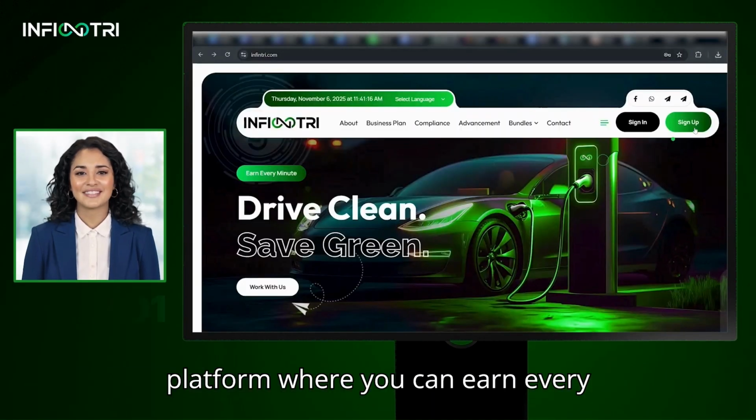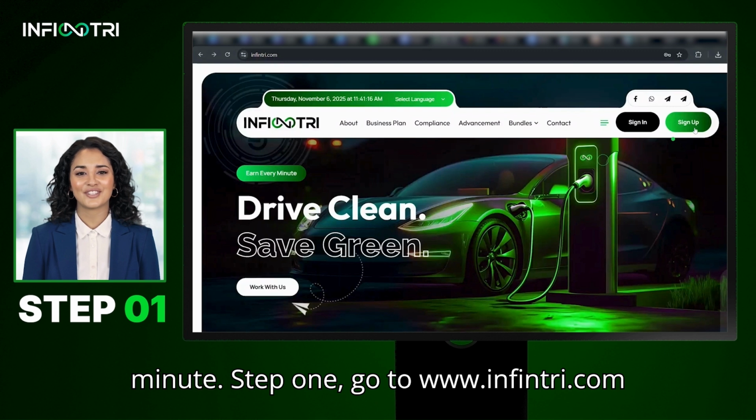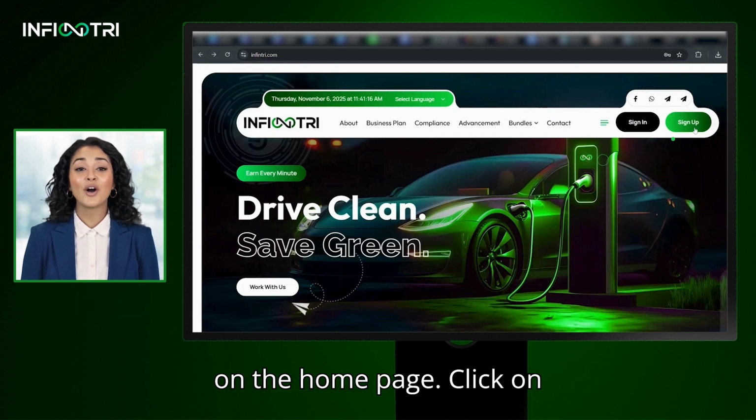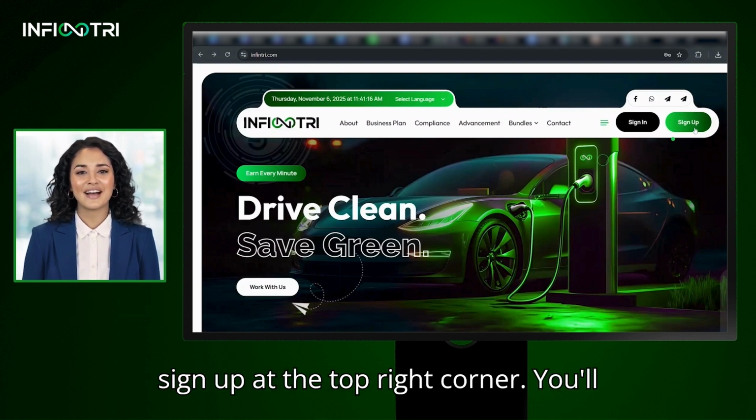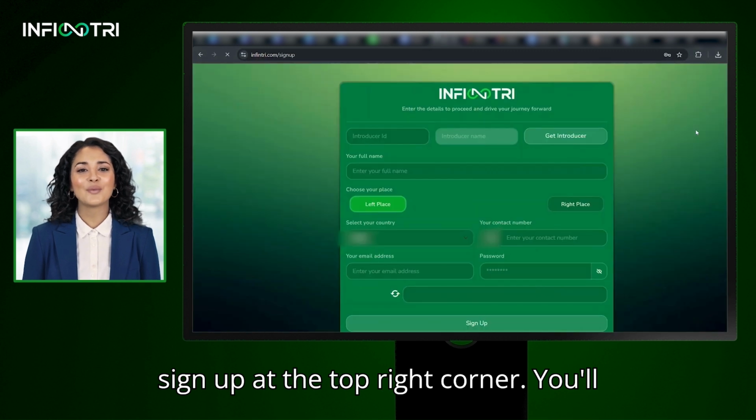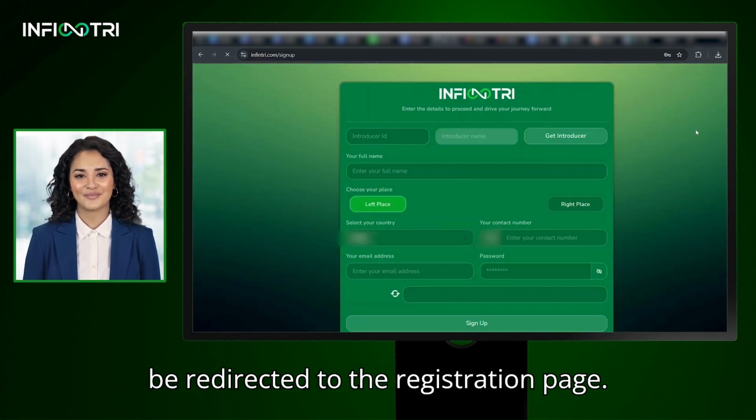Step 1. Go to www.infintri.com. On the homepage, click on Sign Up at the top right corner. You'll be redirected to the registration page.